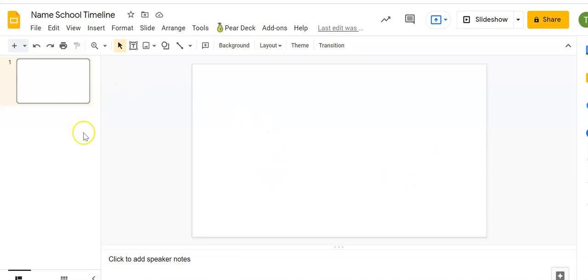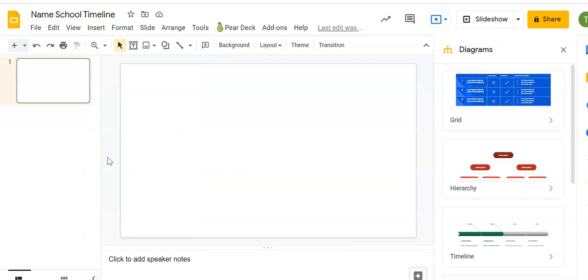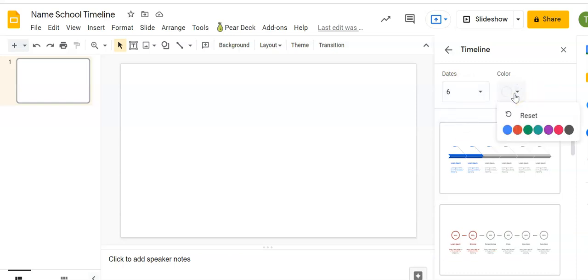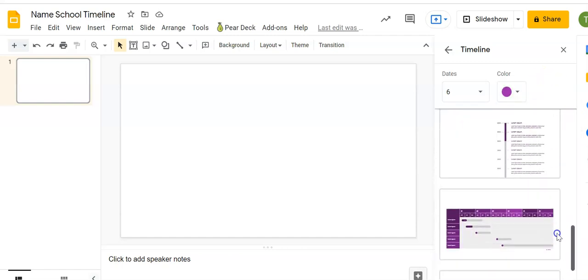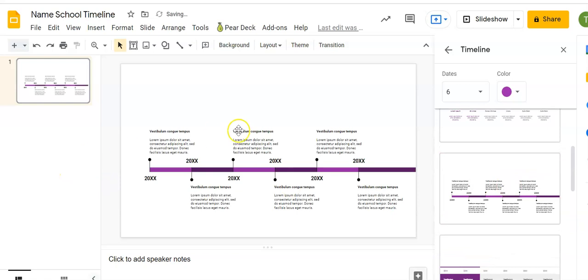Now, to make your actual timeline, you come up to Insert and go down to Diagram. Once you've chosen Diagram, you should scroll down until you see Timeline. Here it is. Click Timeline. Then you need to know your number of dates. So you can choose between 4, 5, or 6. So choose how many dates you have on yours, and then you can also choose a color scheme. So I'm going to choose purple. Then you can choose which style of timeline you like. I like this one. And it's going to automatically go onto my slides.